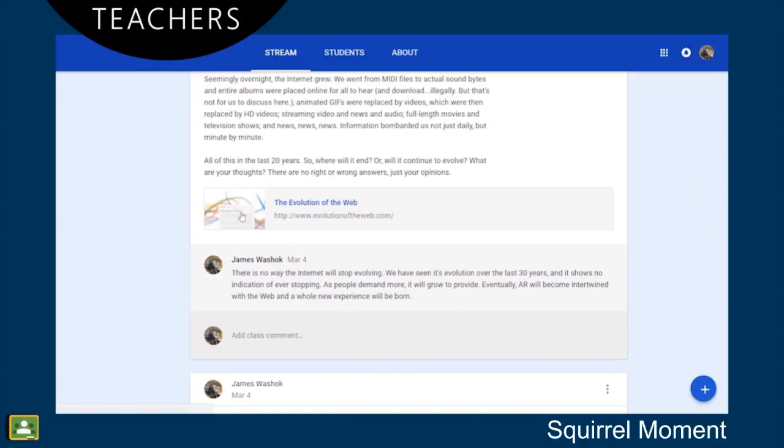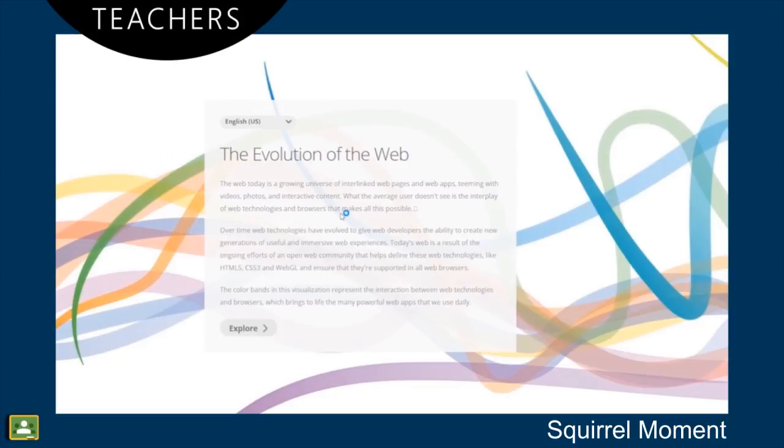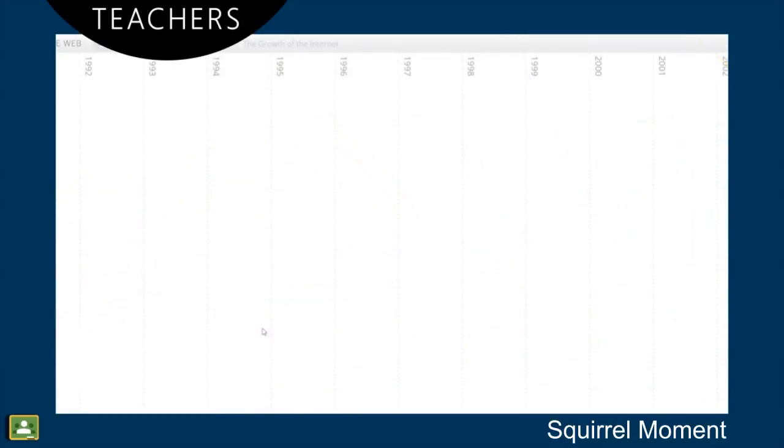I really particularly like this one because it was very, very interactive and very, very visual. And you can see that it provides a nice clean history of how the internet and web browsers specifically have evolved over time.